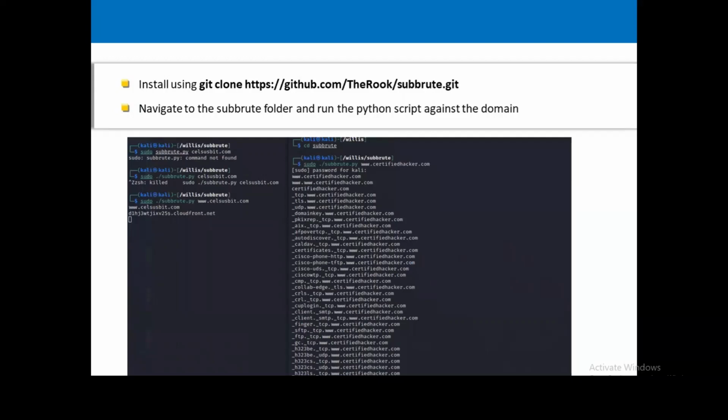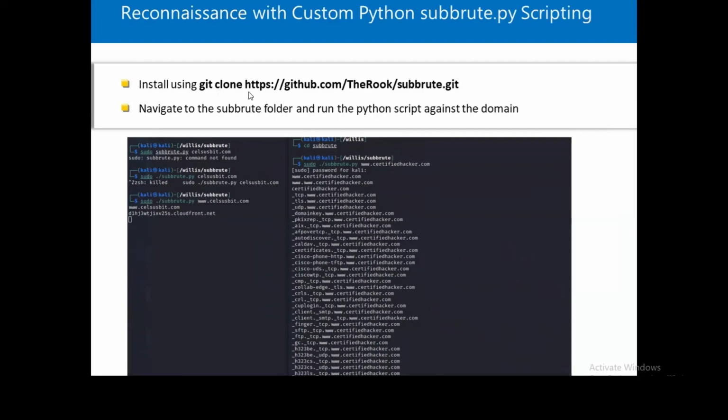Maybe beyond this lab, you want to have a feel of other versions of Linux like Ubuntu, CentOS, Fedora. So you can go to this website. Just type at your terminal git clone and specify the path. So this is the path, github.com/therook/subroot.git. You need to navigate to the subroot folder and run the Python script against the domain.